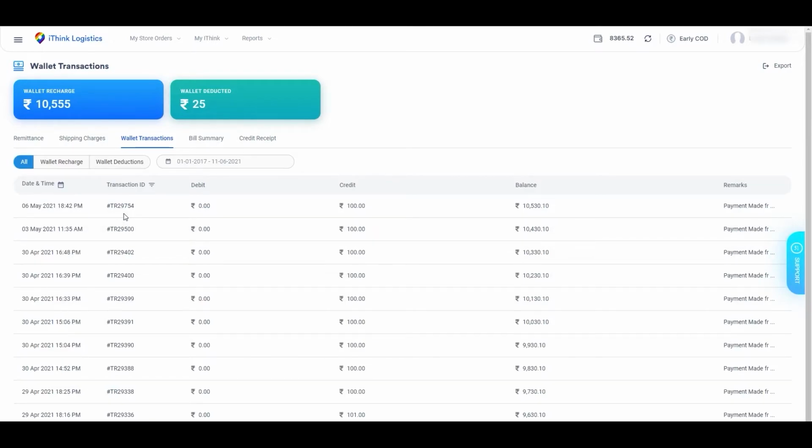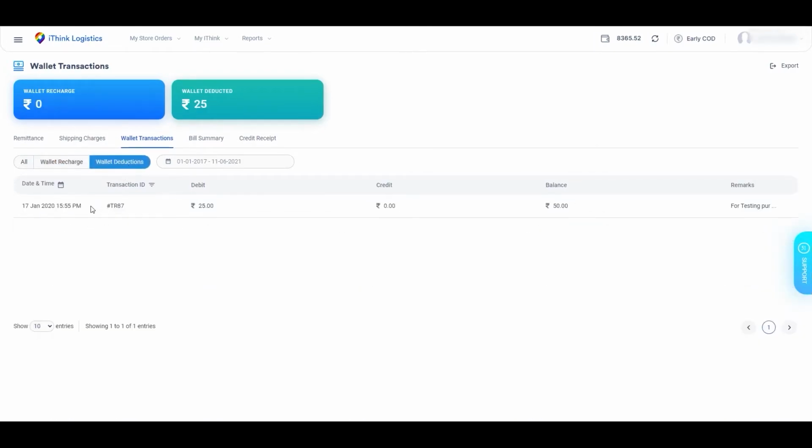Here you can view all the entries of adjusted wallet amount against any invoice, be it credited or debited. Let's understand this with an example. If the All tab is selected, then the seller can view all credit and debit transactions. Also here, you can view transaction ID, amount and transaction date. If you select the Wallet Recharge tab, then you can view all credited transaction details. After clicking on the Wallet Deduction tab, you can view detailed debit transactions. Here, remarks and comments are also visible.